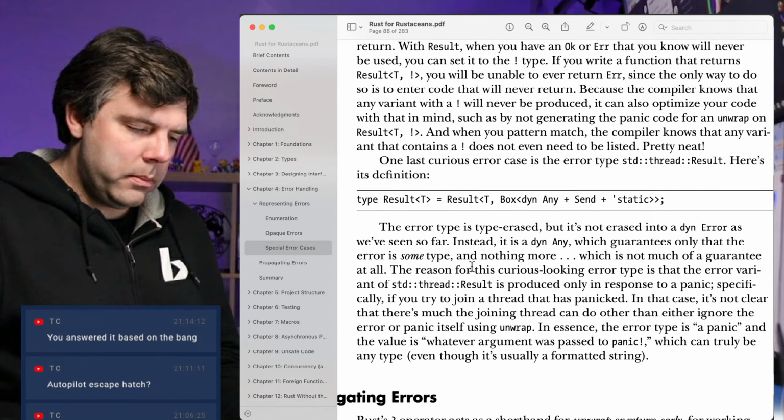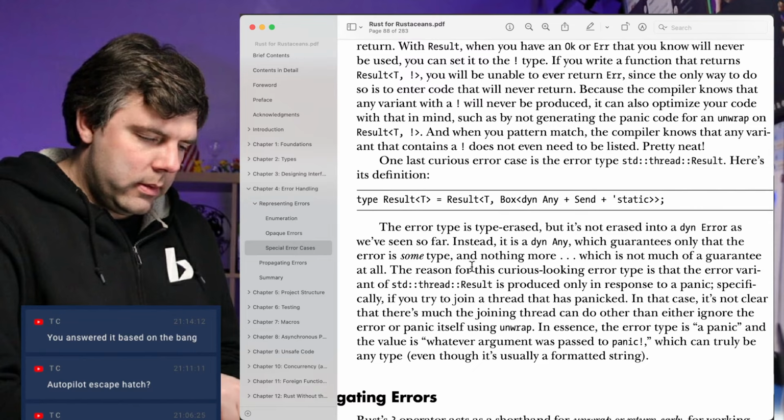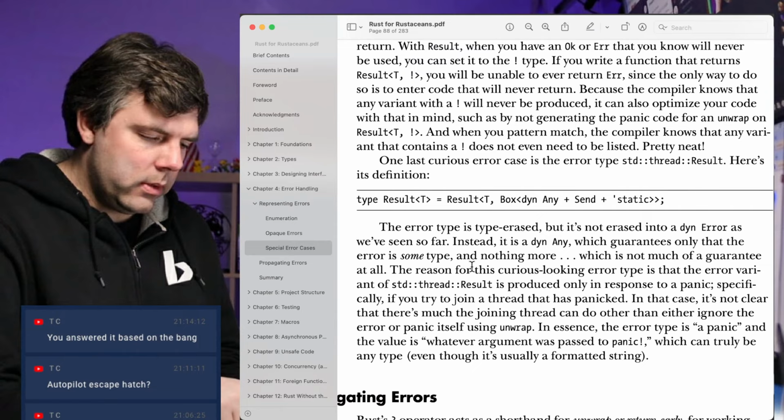Maybe one too many angle brackets in this example here. But basically it's a side note on from and into. I'm going to have to read chapter 2 to really understand it.